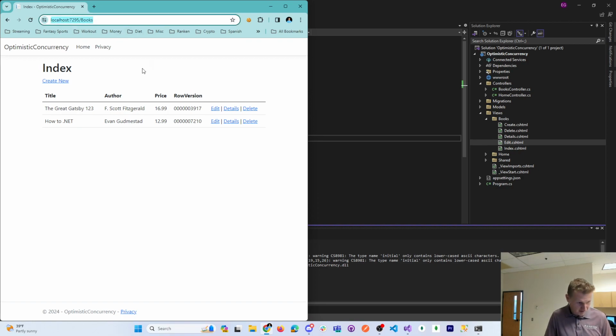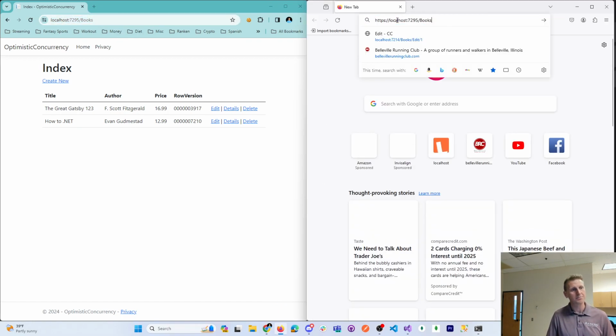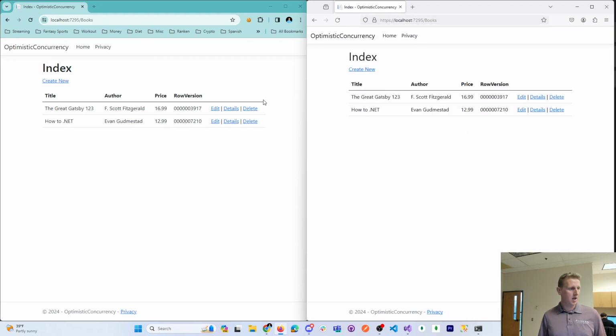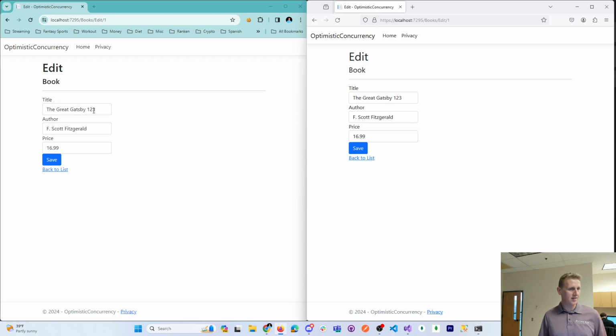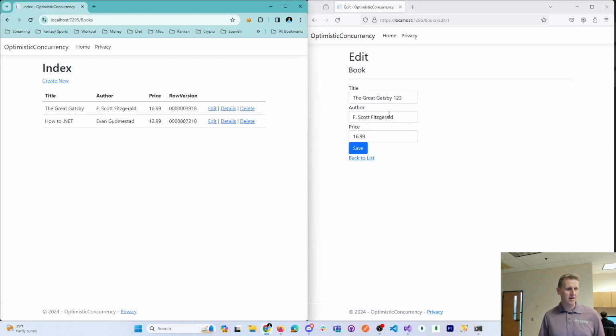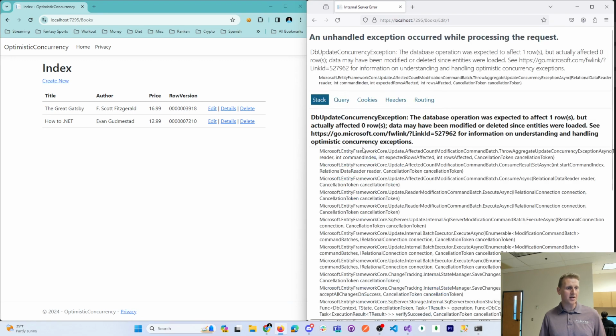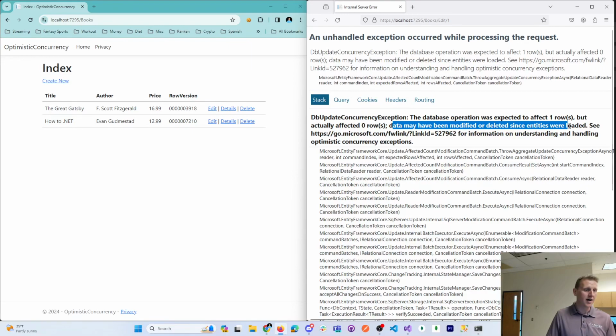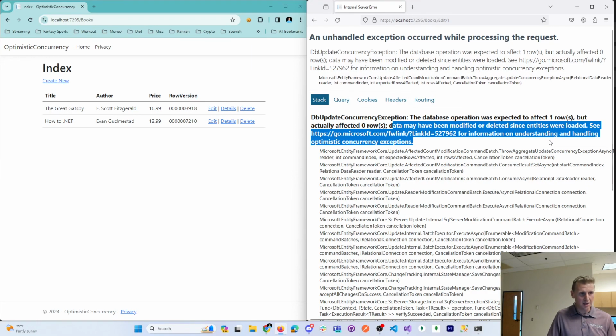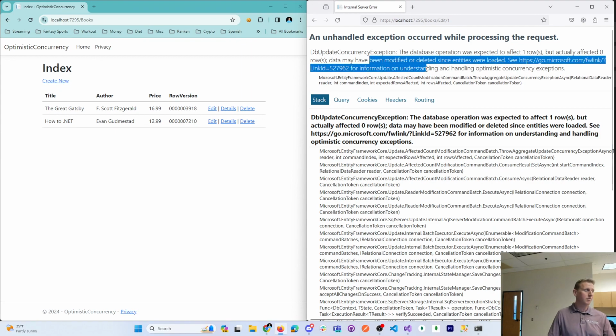So now let's go back to the optimistic concurrency thing. Let's click edit, and let's click edit again, and then I'm going to take off the 1, 2, 3 here, and I'm just going to put an S on his name here, and boom, program crashes. This is the problem, and as you can read, it is a concurrency problem. The database operation was expected to affect 1 row, but actually affected 0 rows. Data may not have been modified or deleted since entities were loaded.